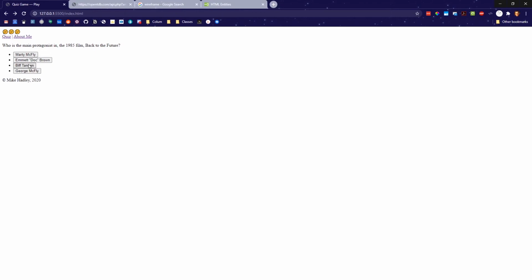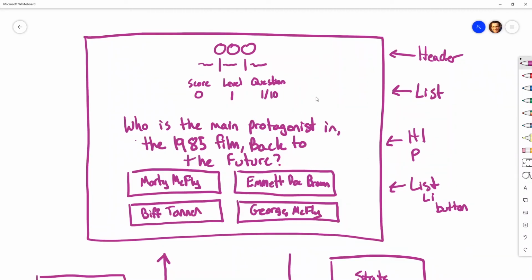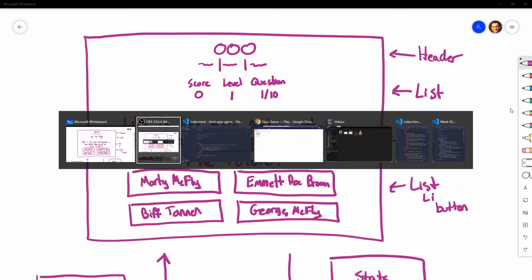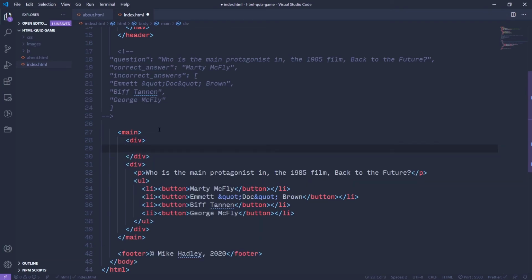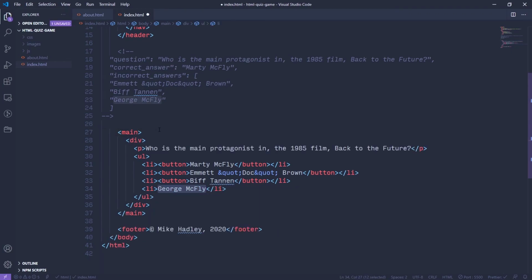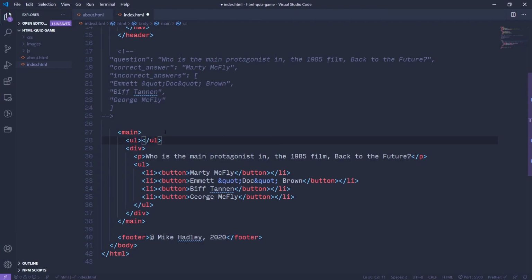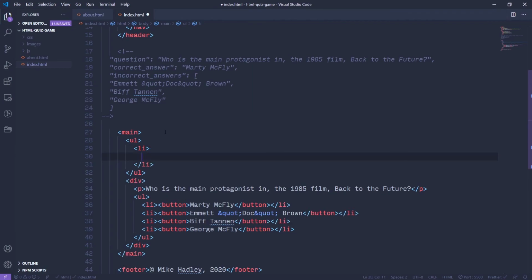So we got 4 buttons. Now let's start to build out that stats section here with the score, level, and question. So this is also going to be in our main because it's the main content of this page. So I'm going to give us a div, which will be our, oh, actually no, we wanted to make it a list. So this is a UL, and then we have a list item for our score. That's going to be something like this.